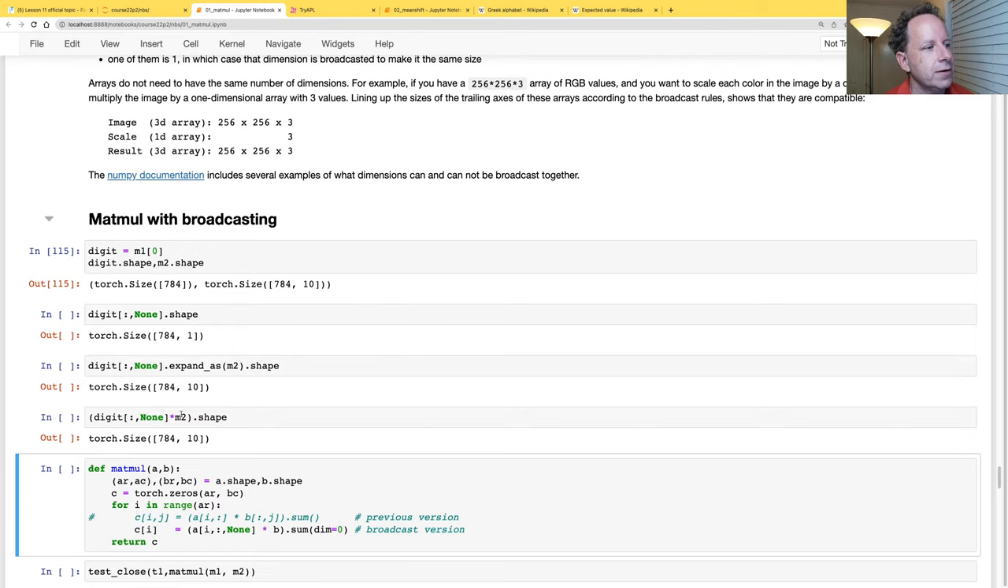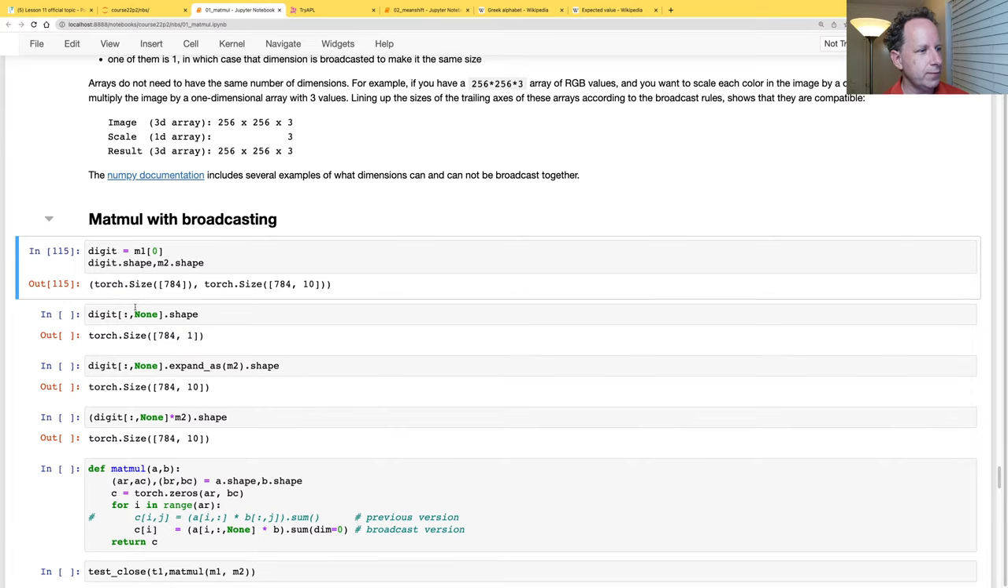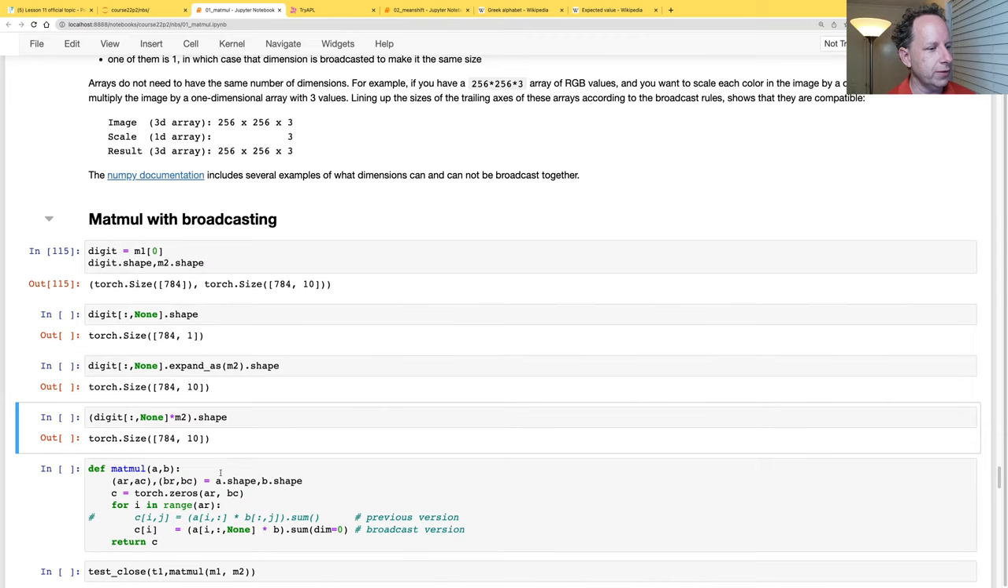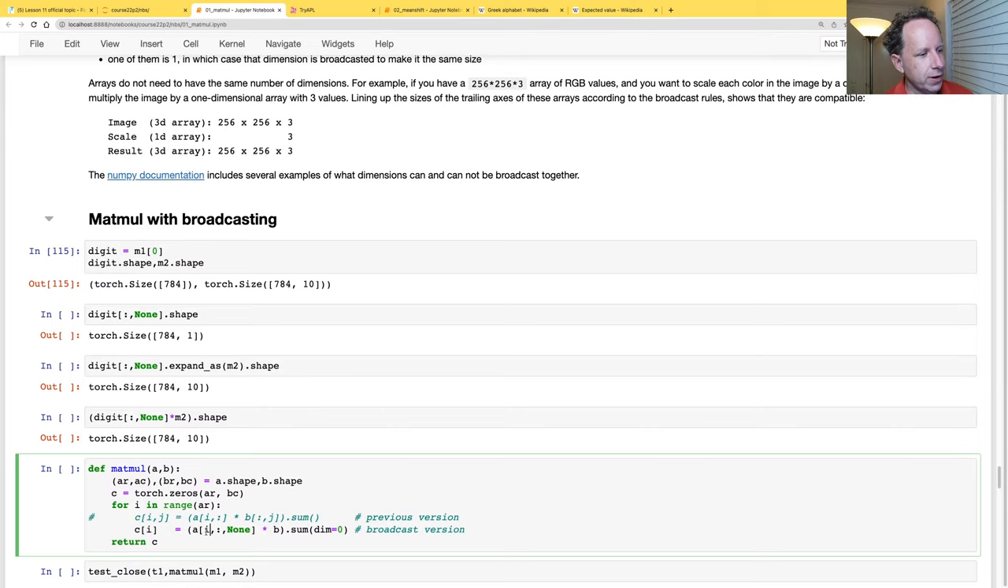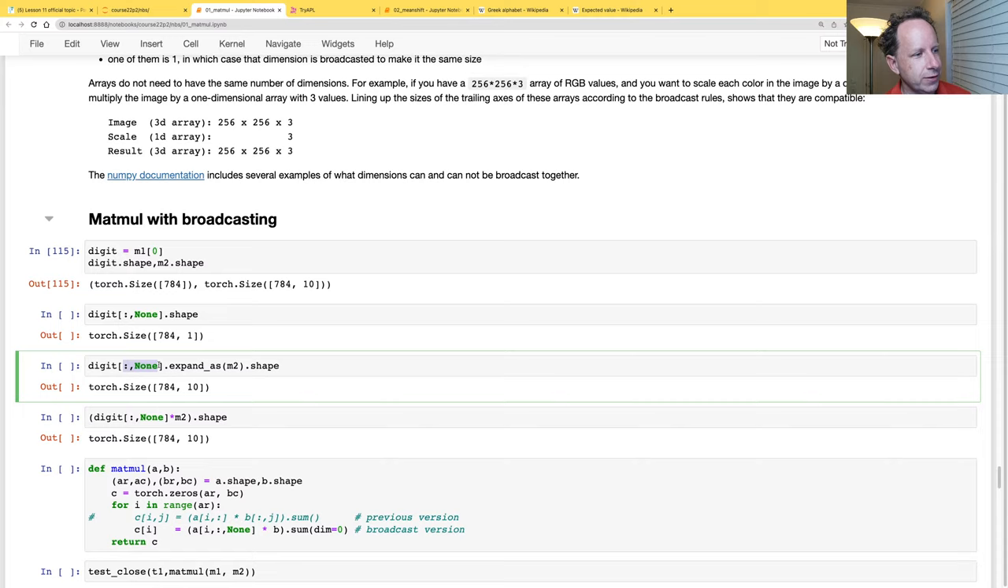If you haven't done this kind of broadcasting before, it's a really good time to pause the video and look carefully at each of these four cells before and understand: what did I do there? Why did I do it? What am I showing you? And then experiment with it, remembering that we started with m1[0], just like we have here, a[i]. That's why we've got i, comma, colon, comma, None, because this digit is actually m1[0]. So this is like m1[0][:, None]. So this line is doing exactly the same thing as this here, plus a sum.